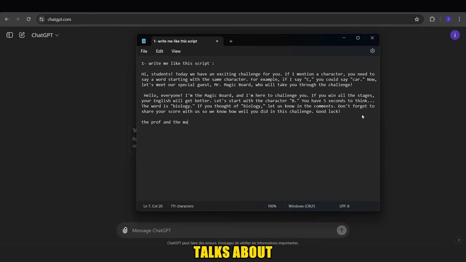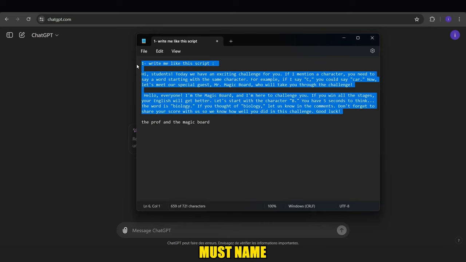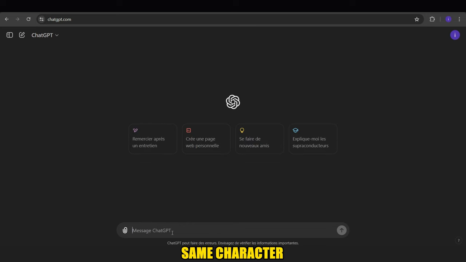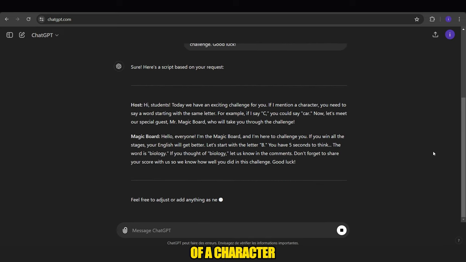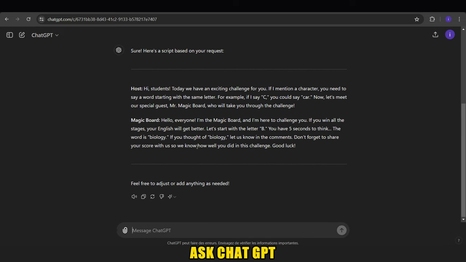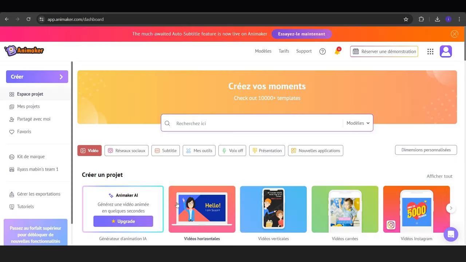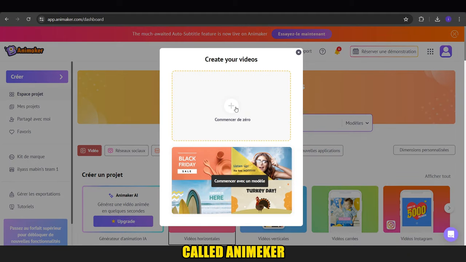So this script talks about a challenge between the teacher and the magic board against the student. We're explaining a challenge where, when the board shows a character, the student must name something starting with that same character. That's the game. The script has just one presentation of a character, but you should ask ChatGPT to add more. Now, let's go to the site called Animaker.